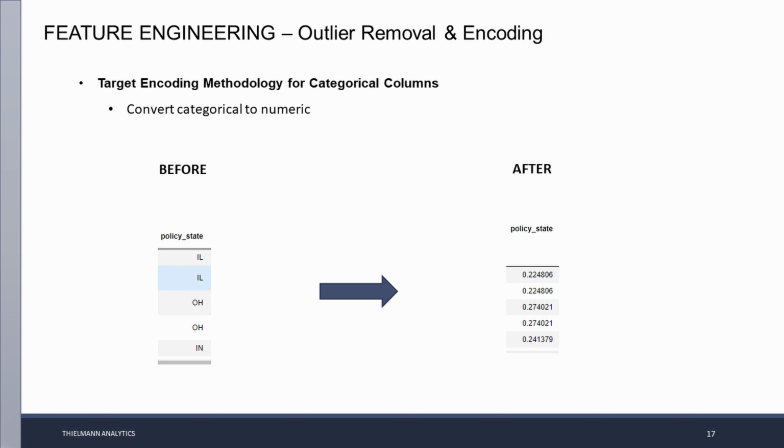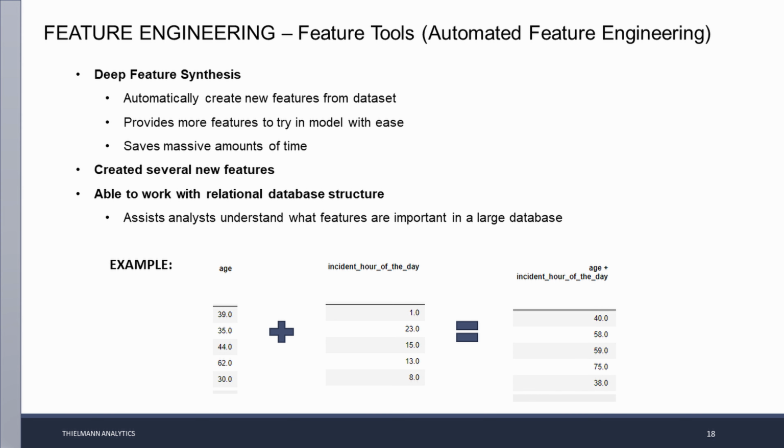Most models do not allow for categorical input, meaning we can't enter letters or words. We can just think of target encoding as a method to translate a non-numeric value into a numeric value that we can use for modeling. Deep feature synthesis was used to automatically create new features.